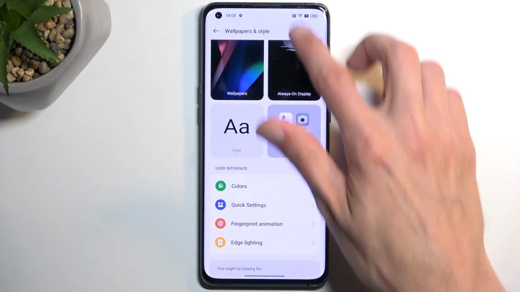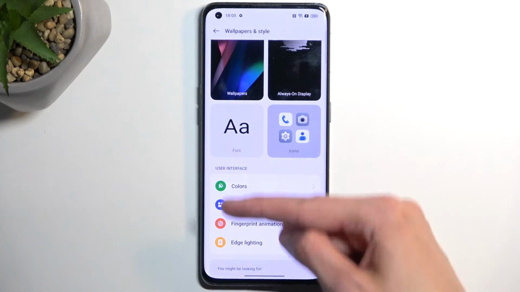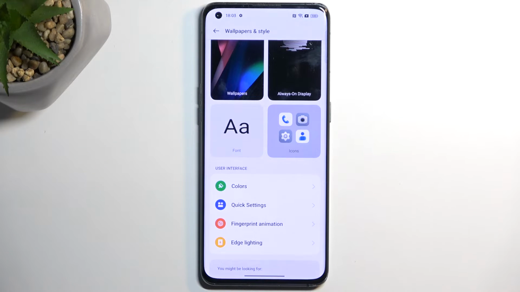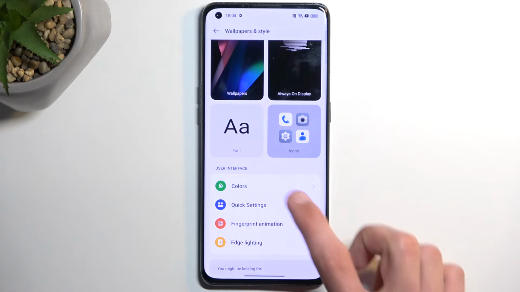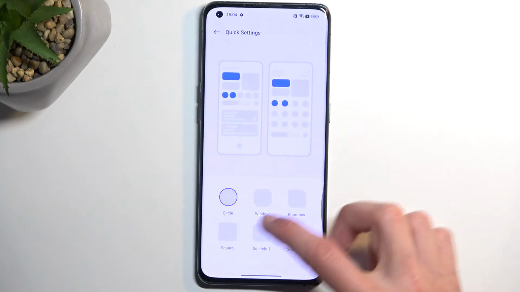Colors allow you to change the colors of things like the toggles right here. As you can see, by default they're blue, and also these buttons like yellow, orange, blue, green, whatever. So if you choose some different ones, it will change the colors. You can also choose it based on the wallpaper. Pretty nice option. Quick settings, this just allows you to customize the quick settings toggles, the shape of them.